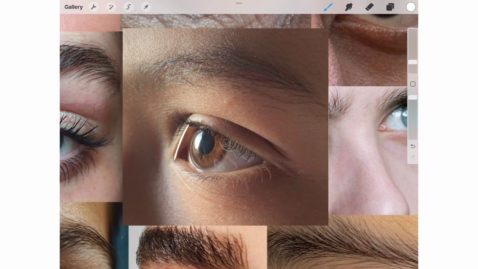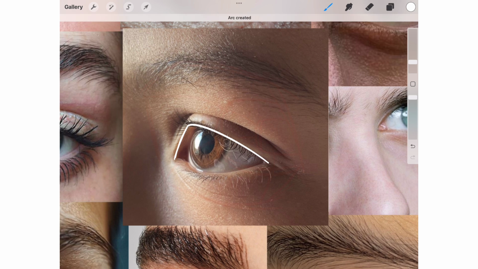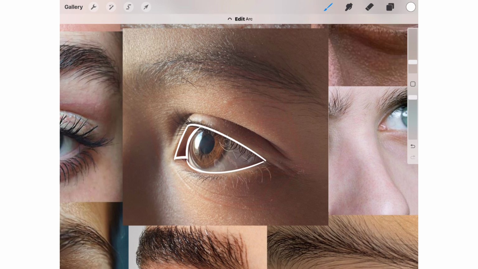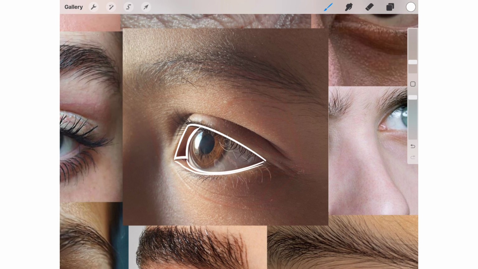This angle is almost a profile view. Drawing the eye in this kind of angle can be challenging, but I will show you how to analyze it. Just like I did in the previous image, I'm trying to simplify the forms using lines while considering the eye's structure. This helps me understand it better.